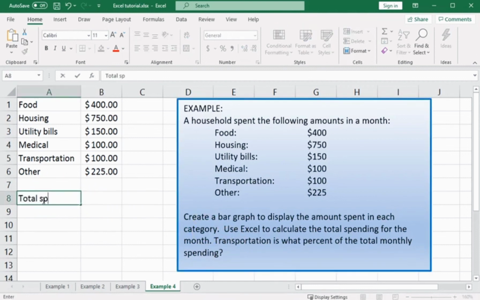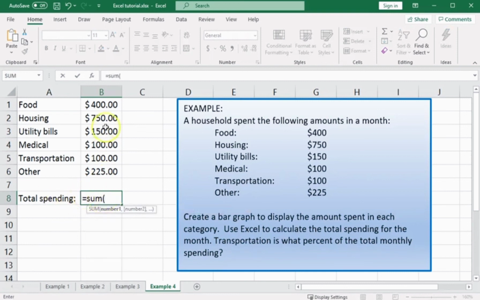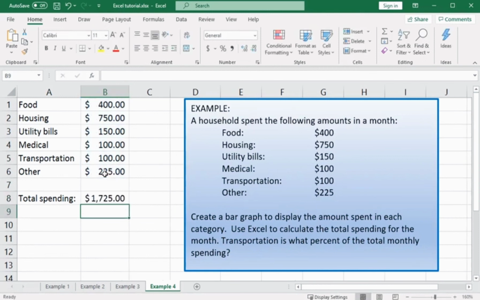We'll put total spending here. These are numeric questions. Total spending can be calculated using a sum function. So we're typing equals sum, and highlight that range of values, close that parenthesis, hit enter, and we can see the total spending was $1,725.